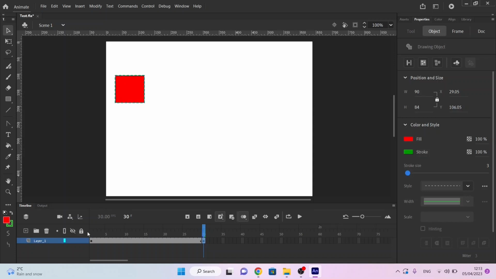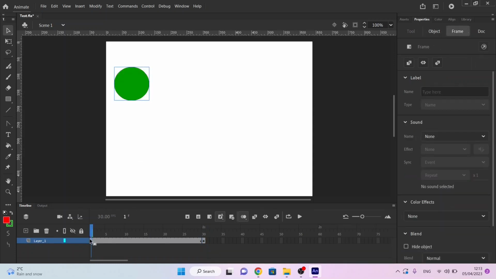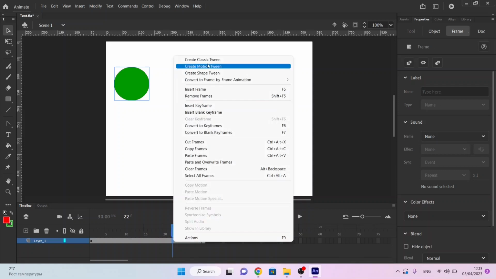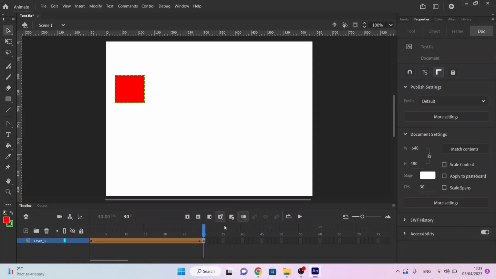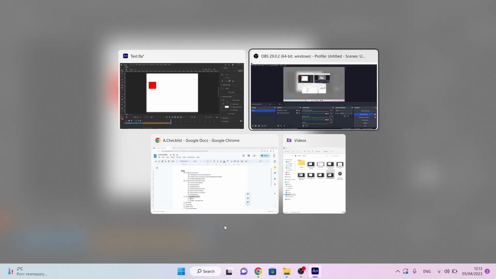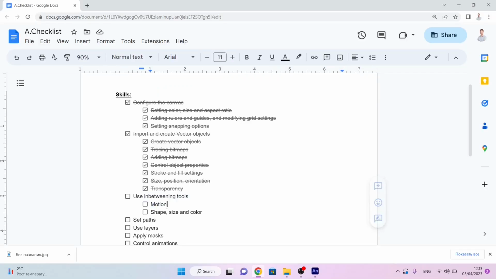So now I have an initial frame over here. That's the shape before and the shape at the end of the animation. And in the duration between, let's just right click and select Create Shape Tween. And now it automatically transforms from one shape to another. And that covers motion tweens as well as shape size and color.